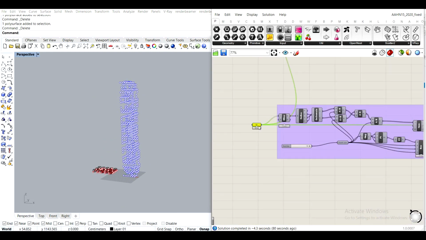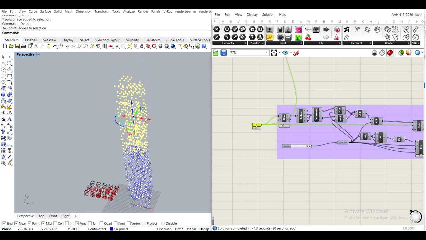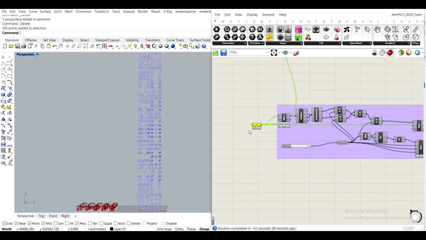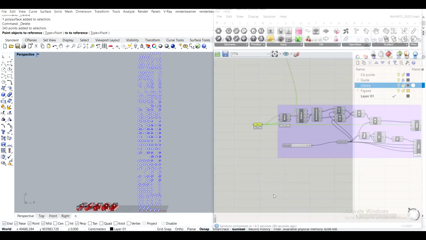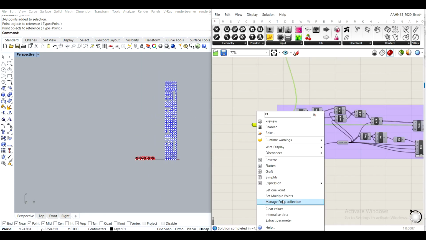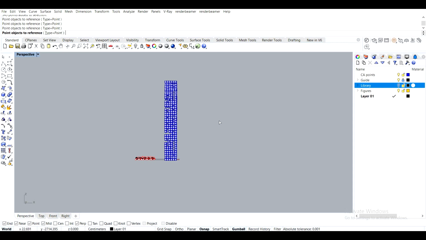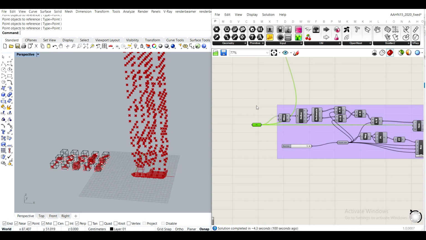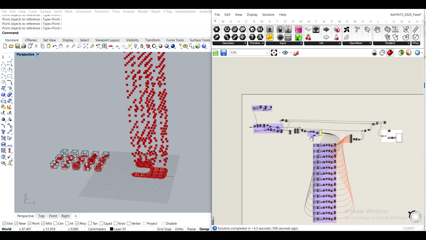2 points. Can I actually... No, never mind. Set multiple points. I just select... Oh, no. Set multiple points like that. So I set all of them up and it just goes immediately. When it goes, it goes.